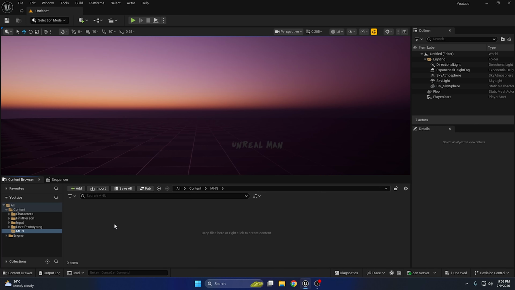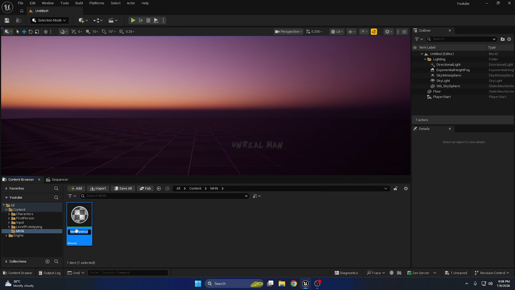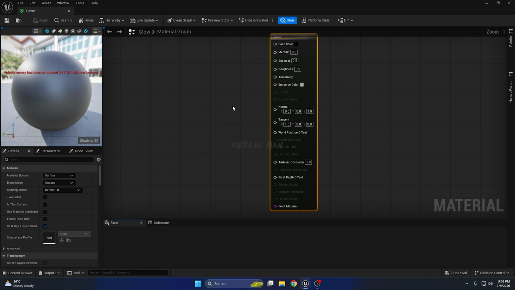Today I will show you how to create a simple emissive material in Unreal Engine 5. It's super quick and really easy. First, let's create a new material and name it Glow. Next, open the material and change the shading model to Unlit.